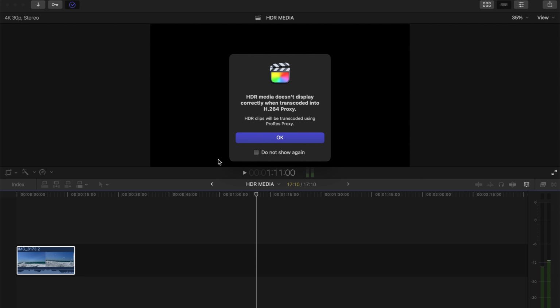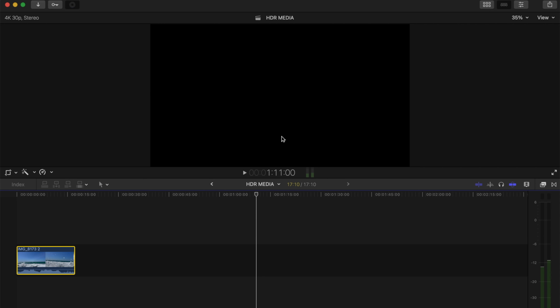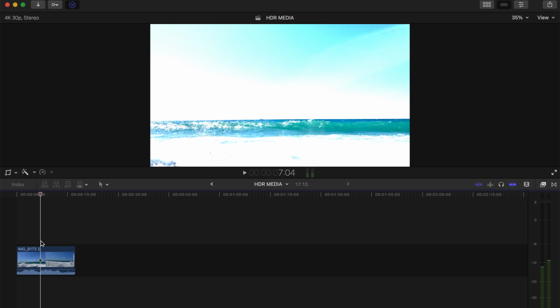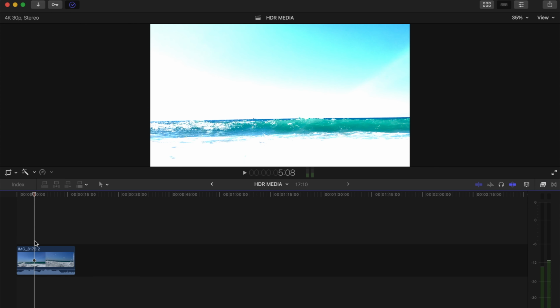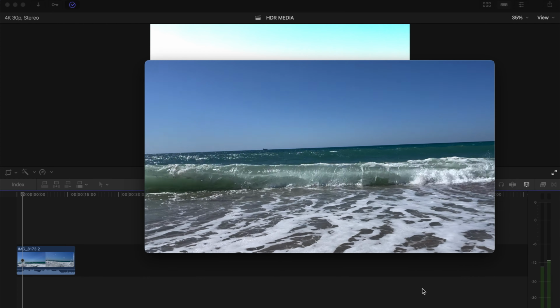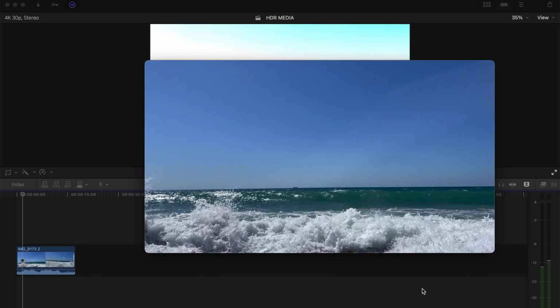So to transcode this HDR clip into proxy, Final Cut Pro just tells me that it has to transcode the clip in ProRes Proxy. So I can do that by pressing OK. Now let's have a look at how Final Cut Pro transcodes this specific clip. So now you can see that it looks really bad. Everything is overexposed. Final Cut Pro isn't really dealing well with HDR media, as you can see. Just to give you an idea, this is how the original clip straight out of camera looks. This is the way it was recorded directly on my iPhone 12 mini using the HDR mode.